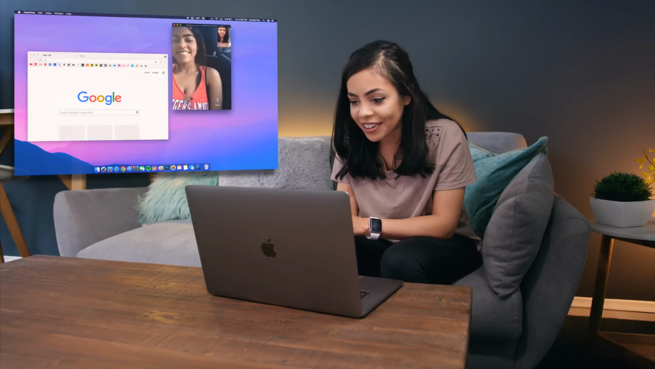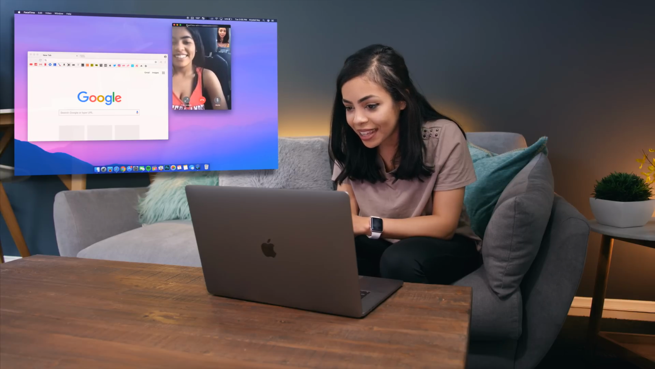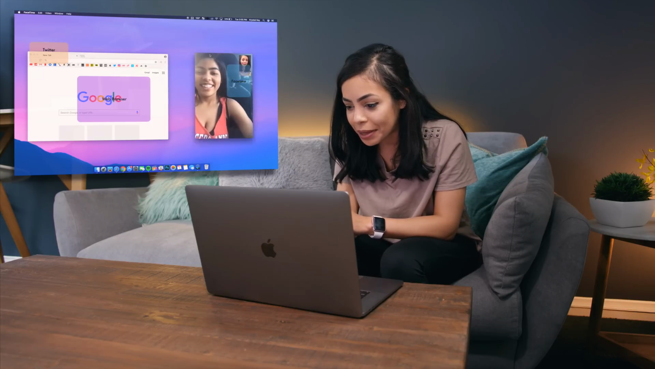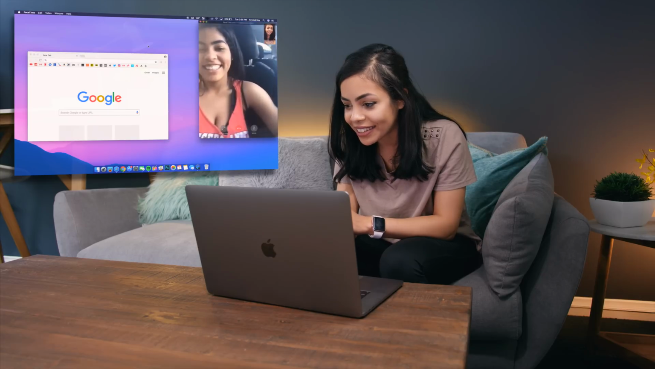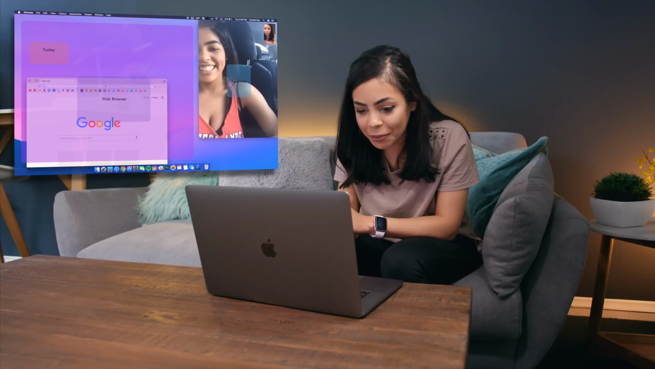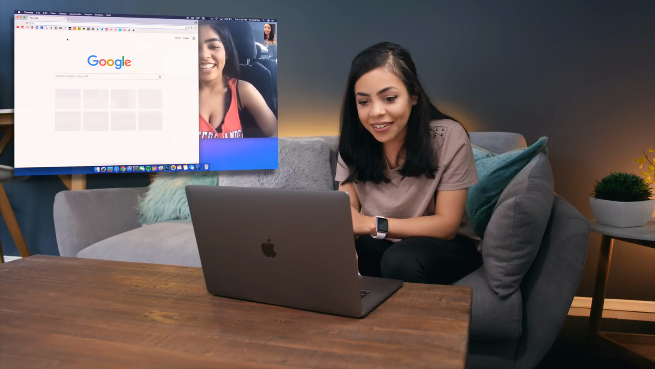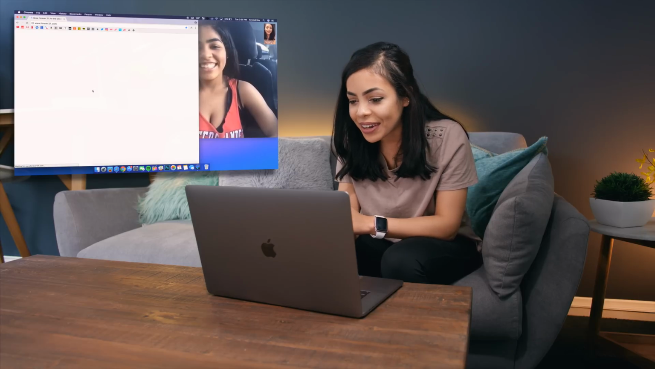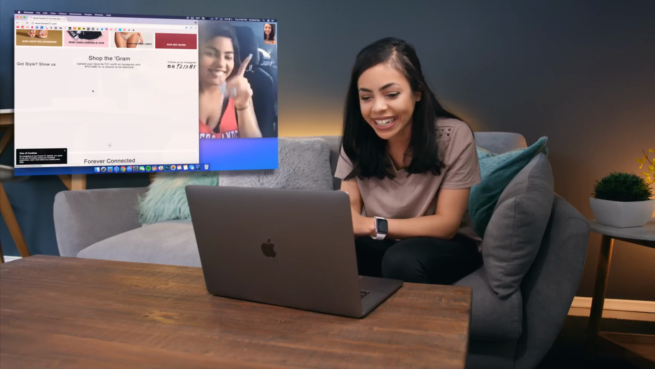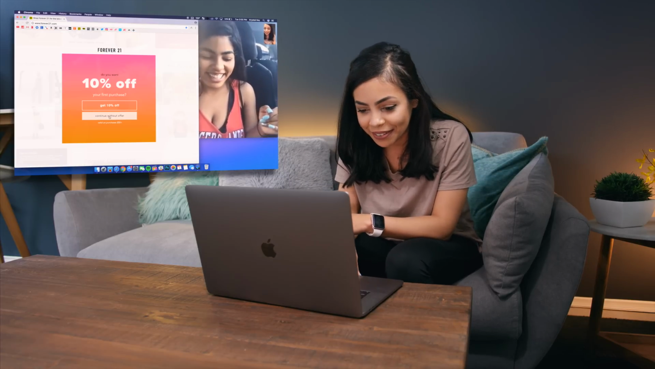Hi, Gabby. So Gabby, I'm gonna show everybody how I FaceTime you with Better Snap Tool. I'm gonna put you in this little box over here so you can be right there. And I'm gonna put my web browser over here. So now I'm looking at Forever 21 while I'm talking to my sister. 10% off, let's do it.